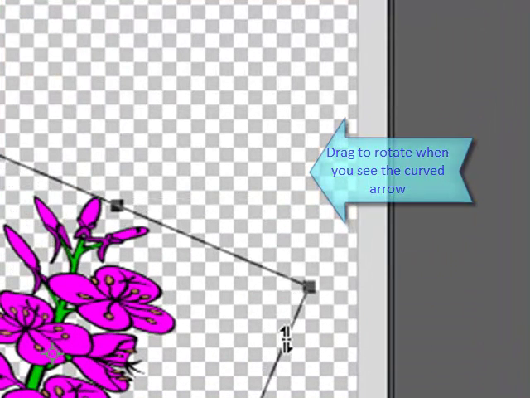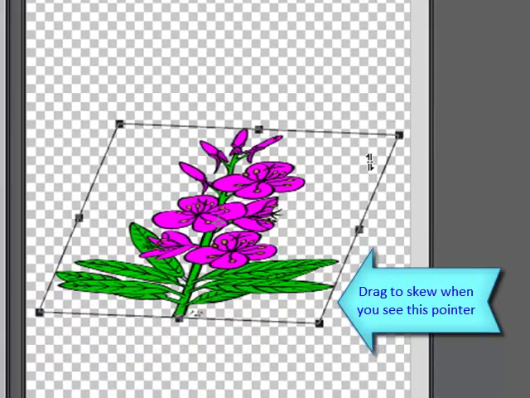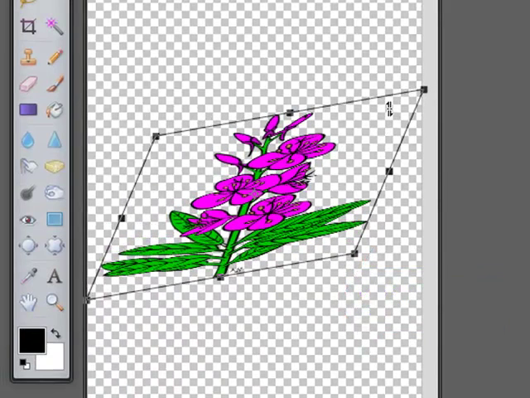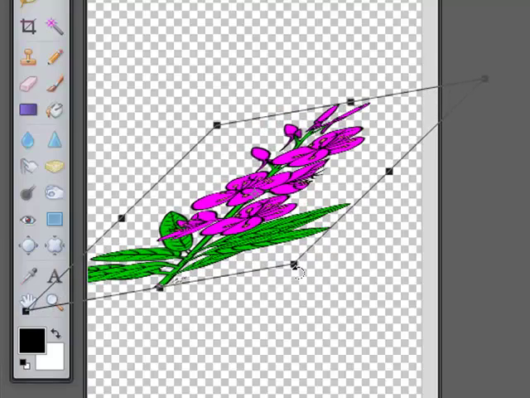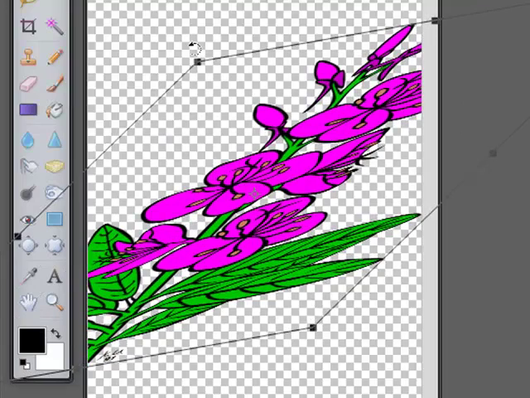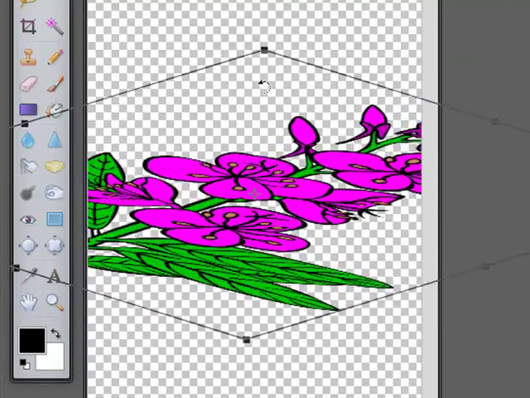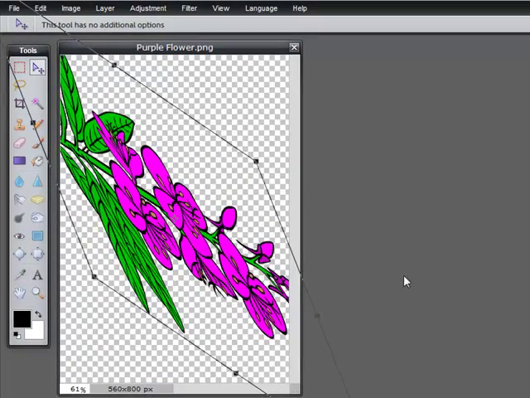And if you point to an edge, you'll get this little double-headed arrow, double line icon, and that pulls it diagonally. So you can make quite drastic changes to your image. It's almost unrecognizable. So that's the scale.